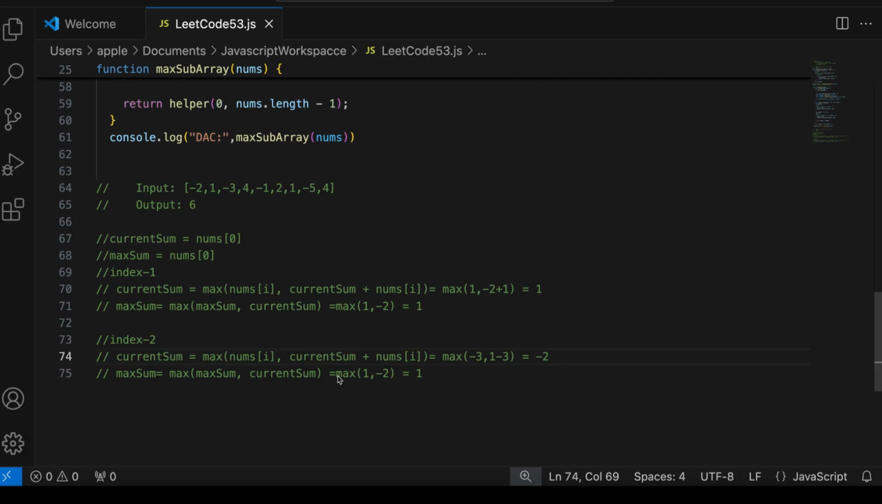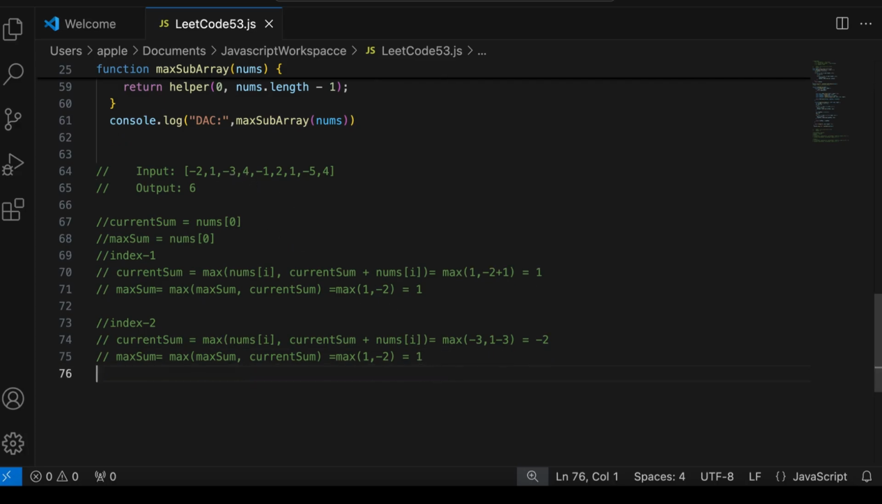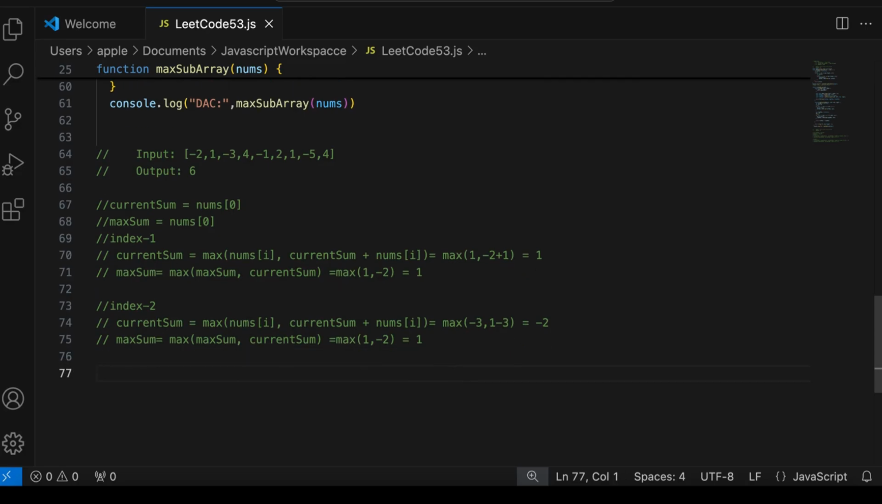Here also the current sum will be -2, and the max sum is already 1, so it will stay 1. There is no change in the max sum. Like this, one by one, the algorithm repeats, and it will give the end result. So let me write a code for this one.